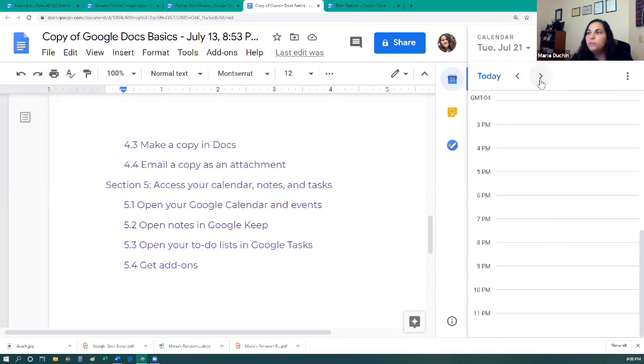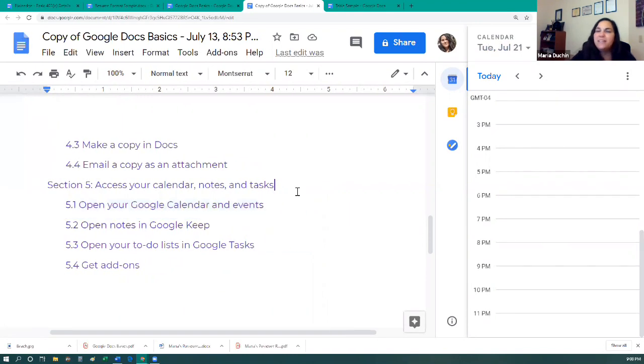You would be able to put it on. So if you're looking in here and there are dates within the document that you don't want to forget about, you can open up your calendar and scroll to the day that you need it and put it right in your calendar from Google Docs.